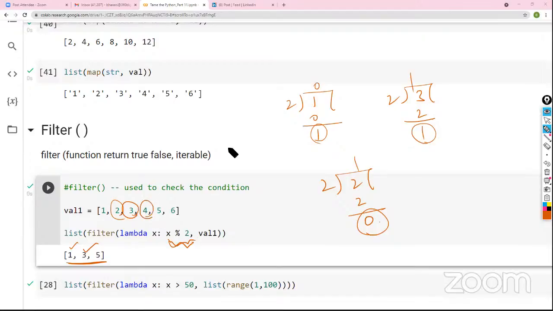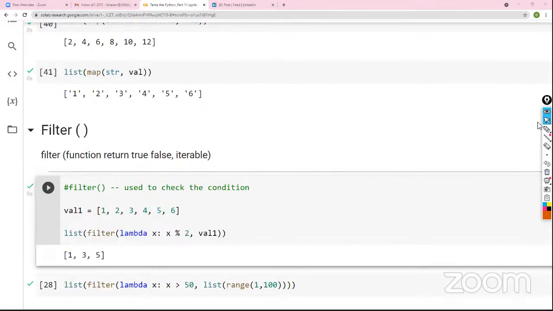When you take 4, 4 divided by 2 would give you 0. So 0 is false, that won't get printed. 5 divided by 2 would give you a remainder 1, so that gets printed. 6 divided by 2 will give you a remainder 0, means false, that won't get printed. So that's how your filter function works.